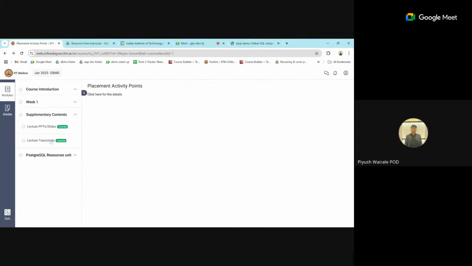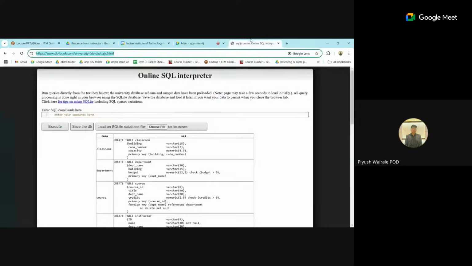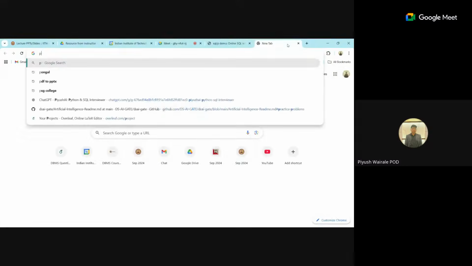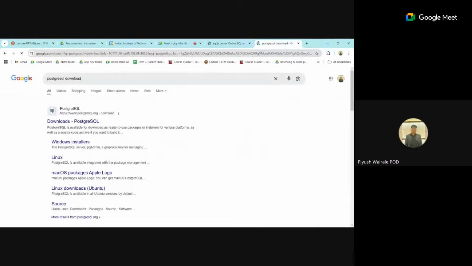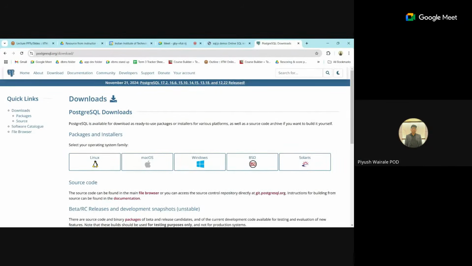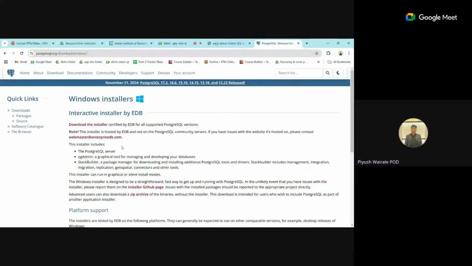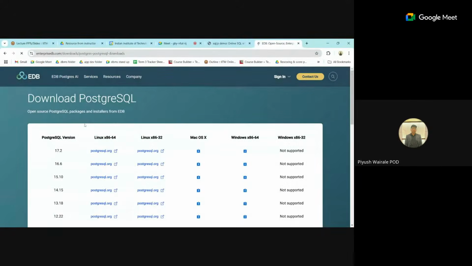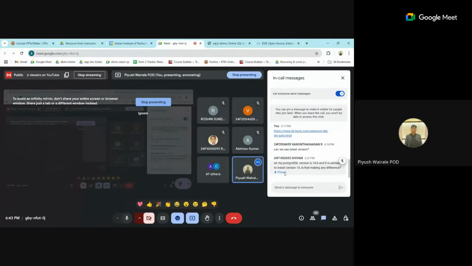You can see supplementary content slides are there. You can simply go through those slides. Now, if you want to install PostgreSQL, simply type PostgreSQL download. Click on that, and according to your operating system, you can download. I'm using Windows, so click download the installer, and then you will come to this particular page, or I can directly share this link.